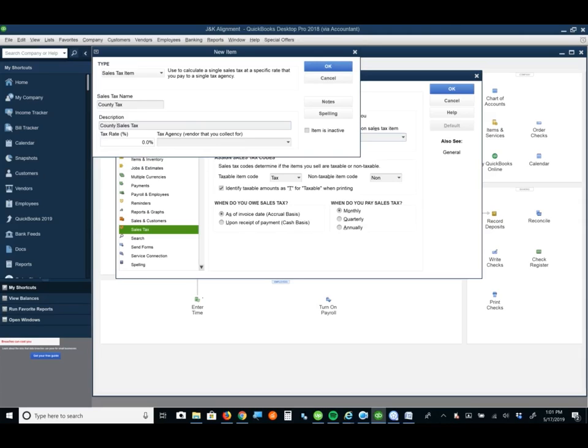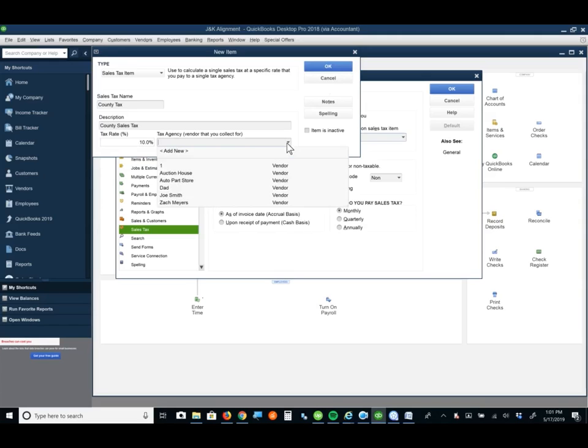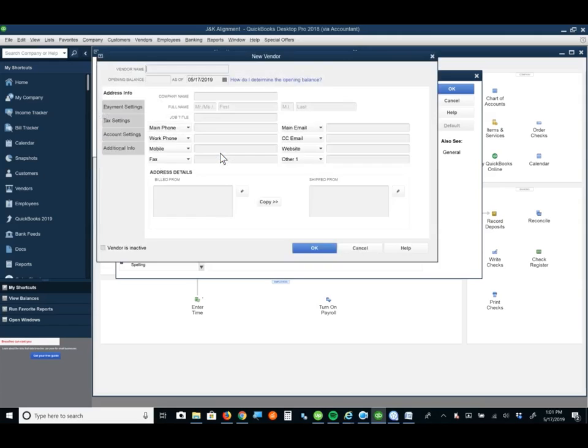The tax rate, I'll put in here 10%. And then we're going to have to add the name of the sales tax agency. So county tax department. You can fill out this information if you'd like.